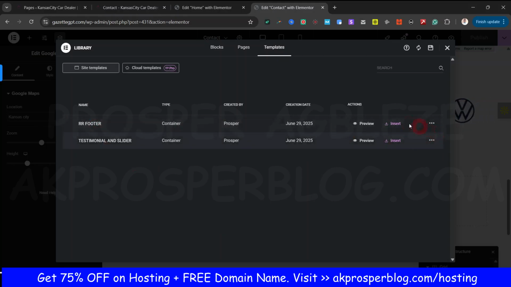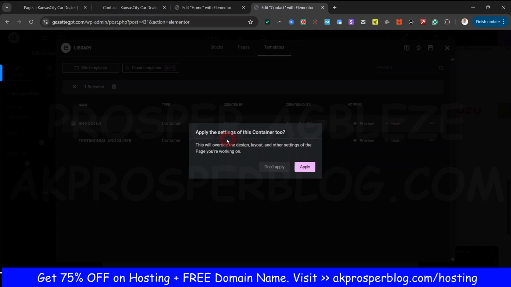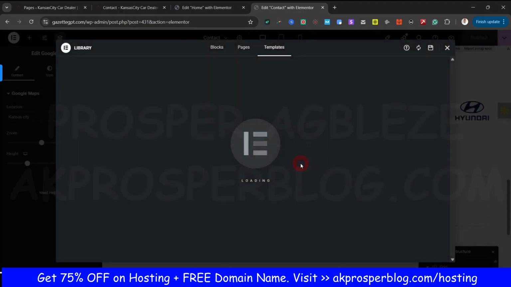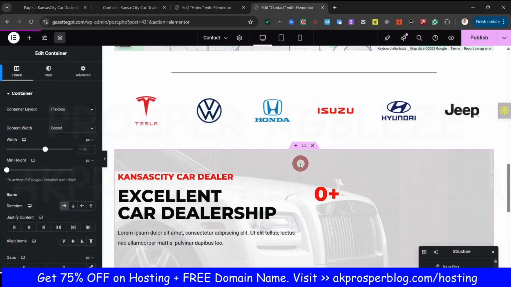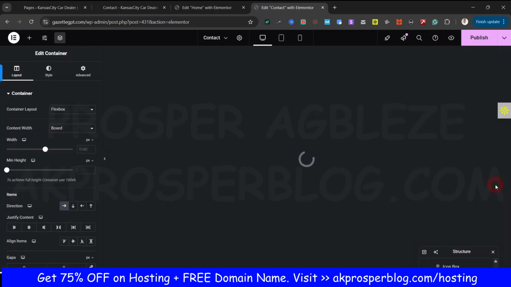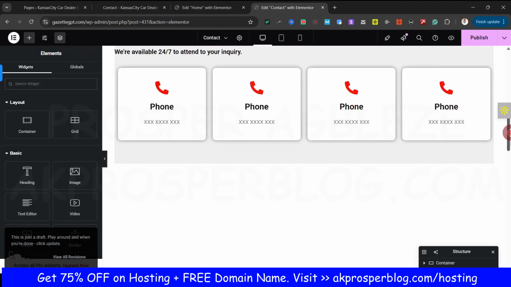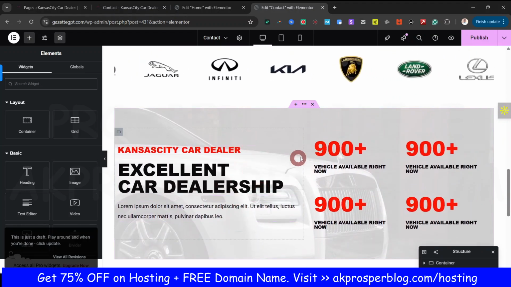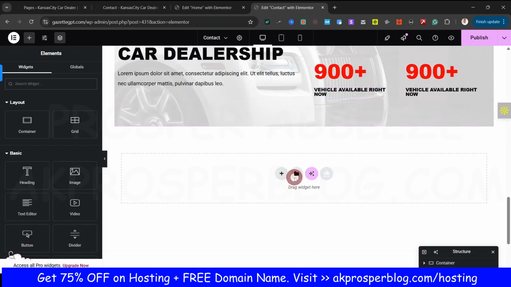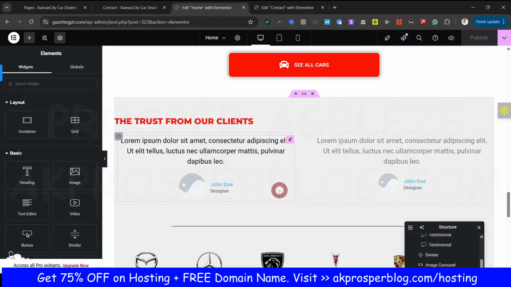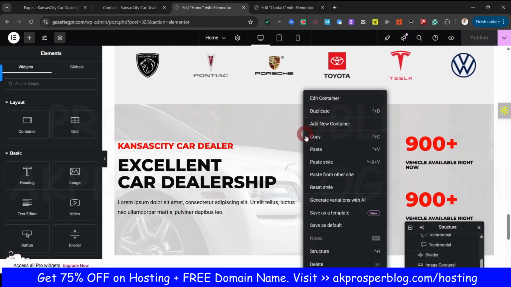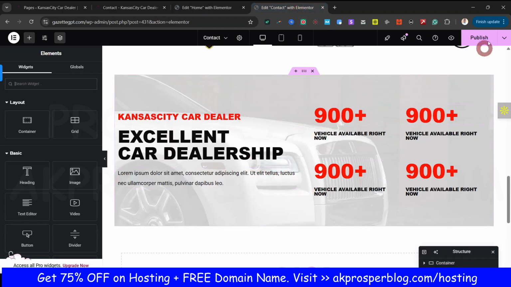So this RR footer, I'll just click on insert. Apply the settings of this container to yes. So I want to apply. So this is the second way to get it done. You can see now. So let it load. All right, so you can see it now. So I can just select the template and upload it, or maybe I just come here again and copy this entire container and come here to paste it. So these are the two ways that you can go about it. So I've saved now.